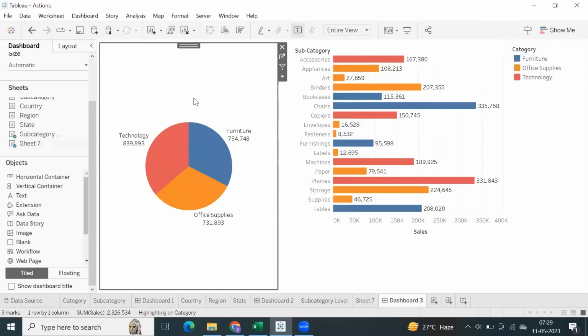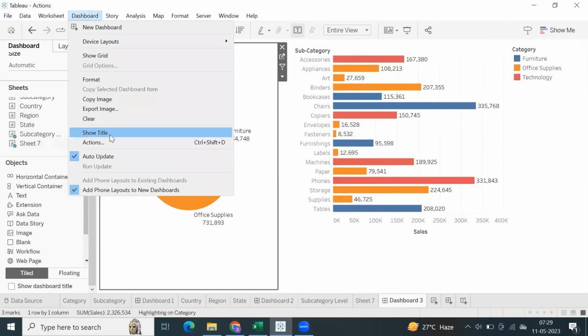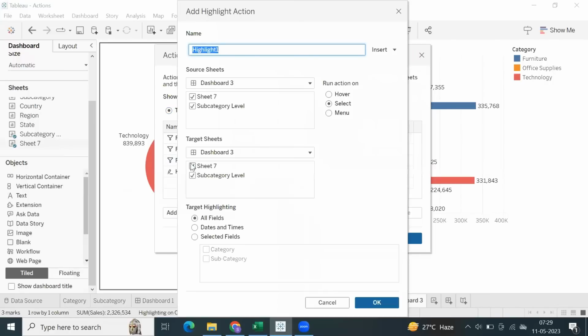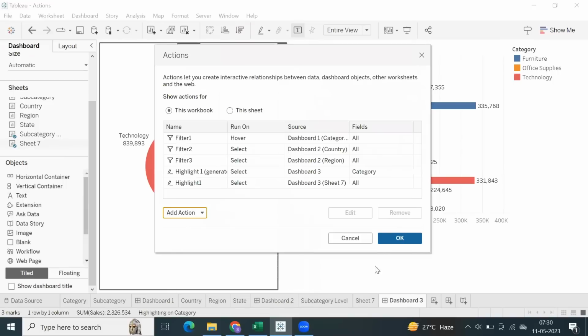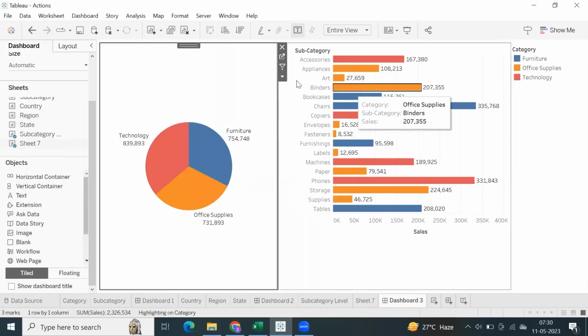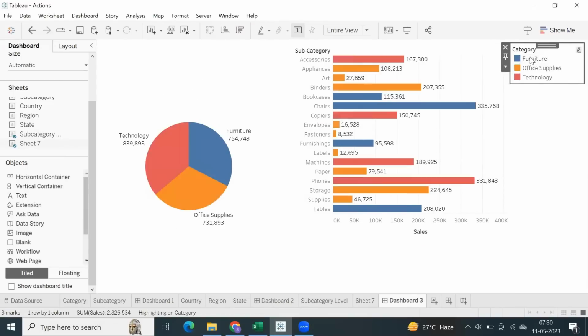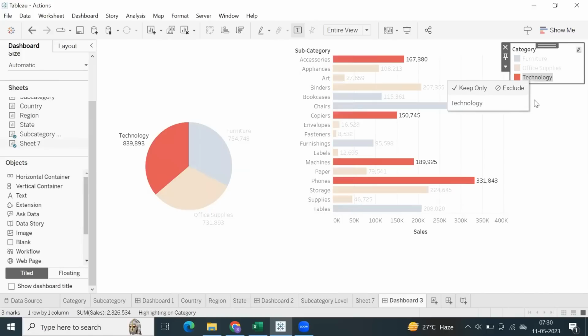But if you want to go for actions, you go to Dashboard, Actions, Highlight action. It's pretty simple, we don't have multiple options. What is the source? Category level. What is the target? Subcategory level. And you can go for hover or select. Let's use select. Click OK. Once you create an action, this highlighter will be disabled, oh, it's still working. That's great.